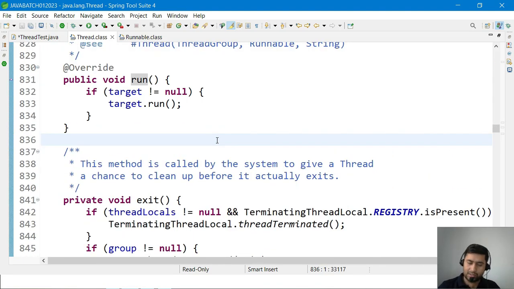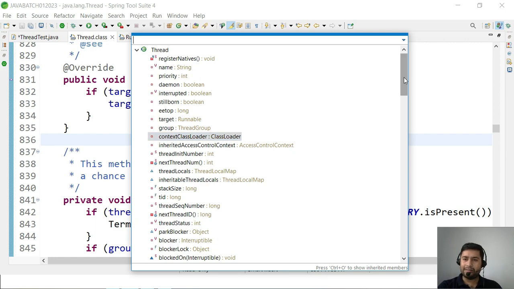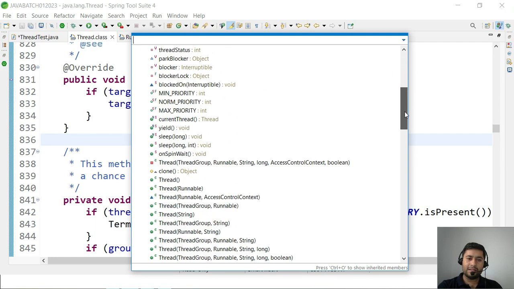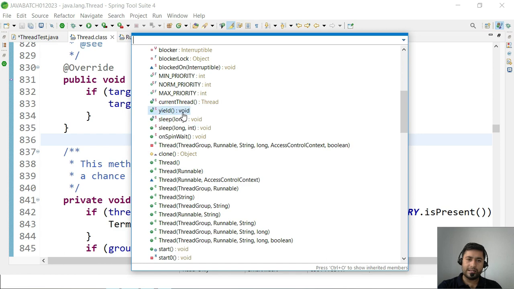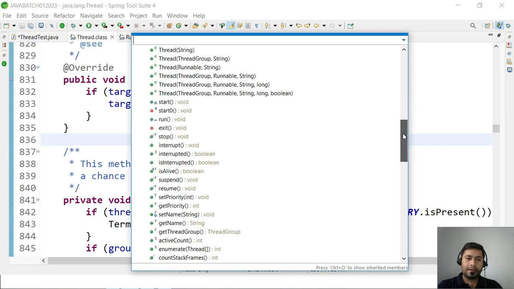Many methods are available in this Thread class. You can go and check out each and every method. They are very important methods. Just let me show you: sleep, yield, currentThread, onSpinWait, and clone. There are also constructors for the Thread class, and you can use those constructors to create your thread object. We have a start method, a run method, an exit method, an interrupt method, interrupted, isInterrupted, and isAlive. Those are the important methods we can use while running a thread.